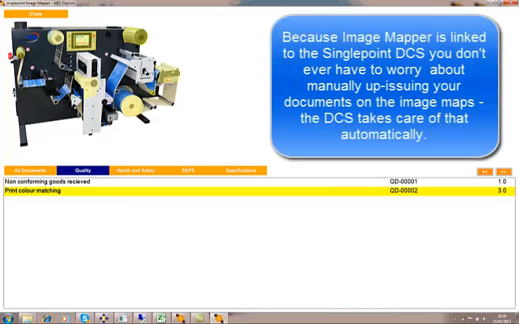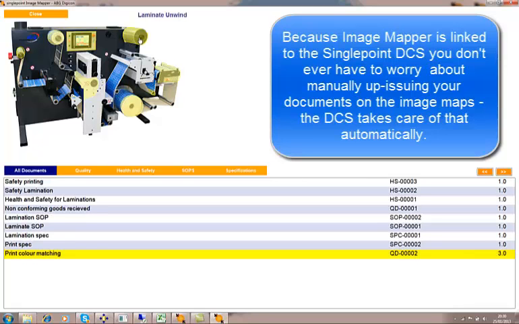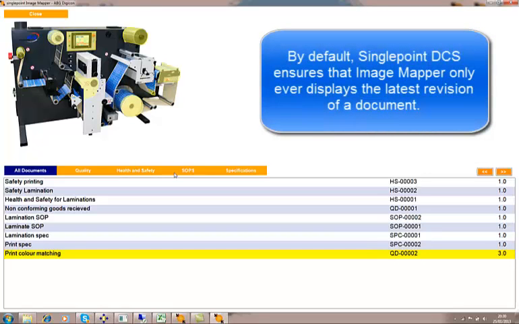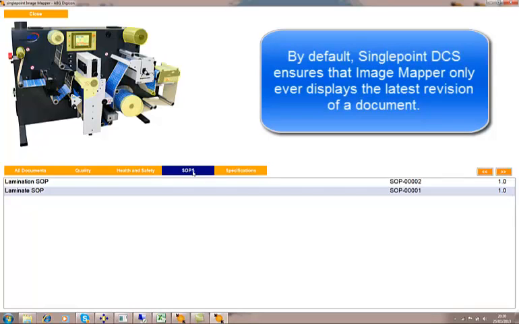Because Image Mapper is linked to the Singlepoint DCS, you don't ever have to worry about manually up-issuing your documents on the image maps. The DCS takes care of all of that automatically. By default, Singlepoint DCS ensures that Image Mapper only ever displays the latest revision of a document.